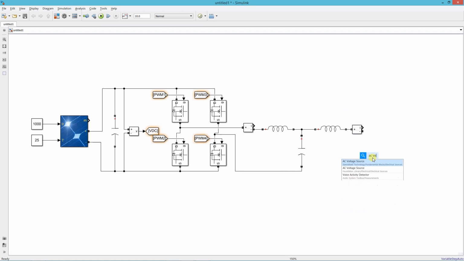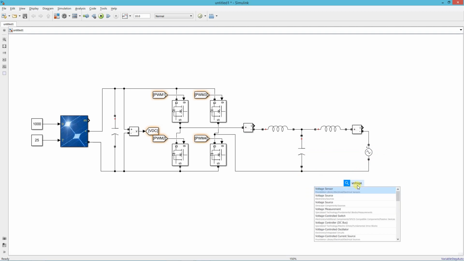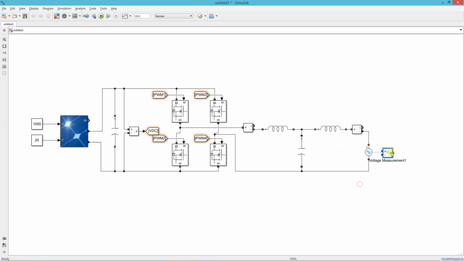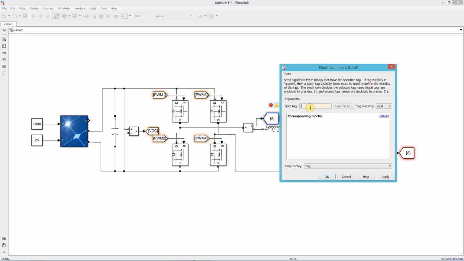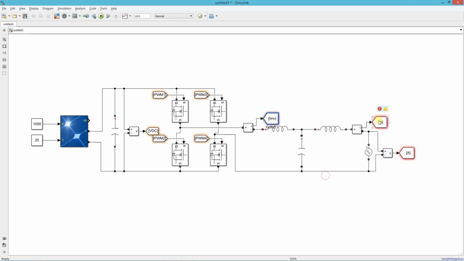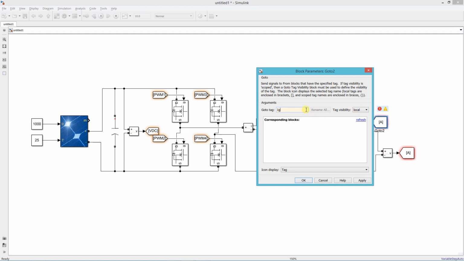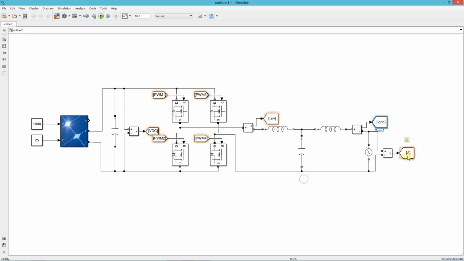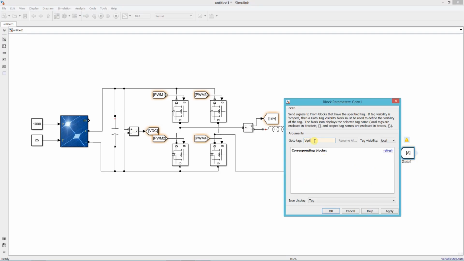Add an AC voltage source. Add a voltage measurement block. Add a go-to block. Name this current as I inverter. Name this current as I grid. Name this voltage as V grid.